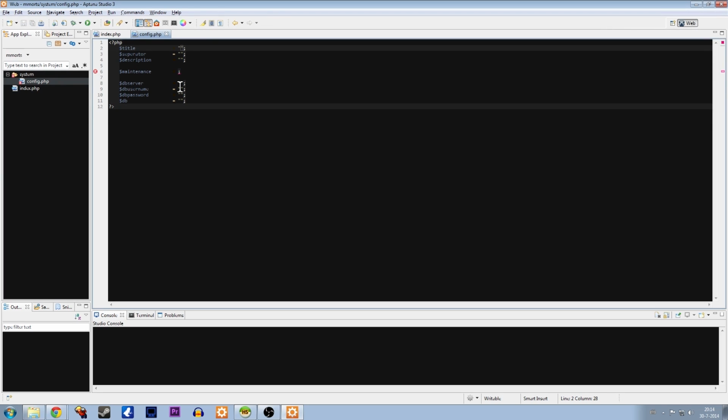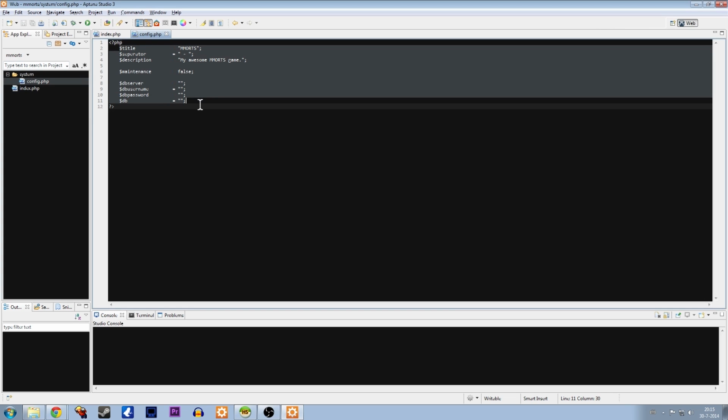The title of our game is MMORTS. The separator between the description and the title is a dash. My awesome MMORTS game. Oh, small letters. Maintenance is 0 or false, let's use that. For the database, let's ignore the rest, it's fine for now. So what we've created right now is a configuration file that contains some critical information about our game or program.